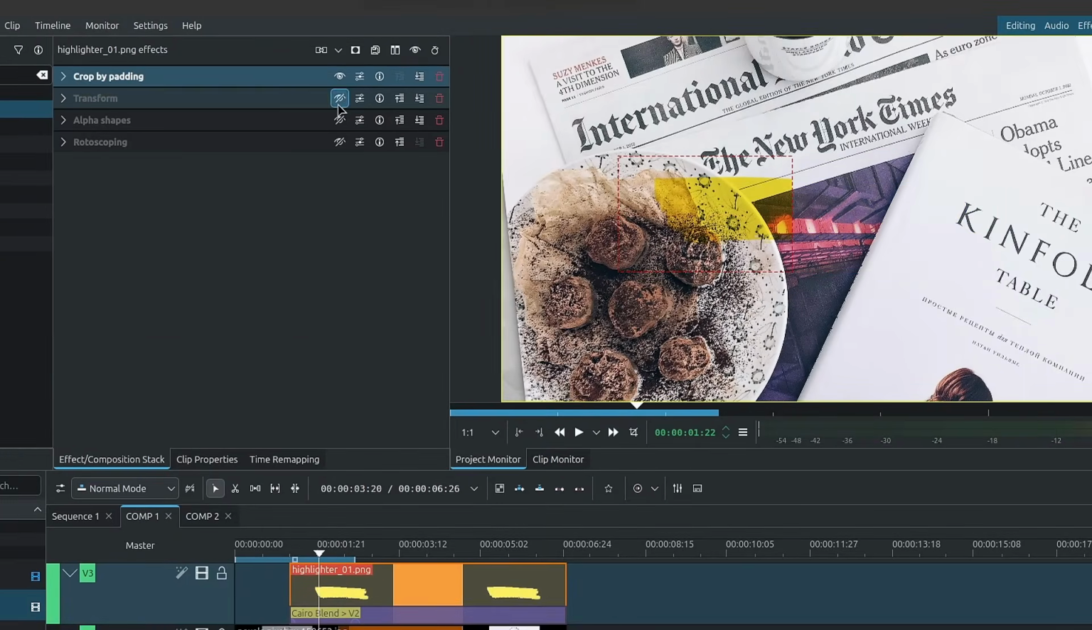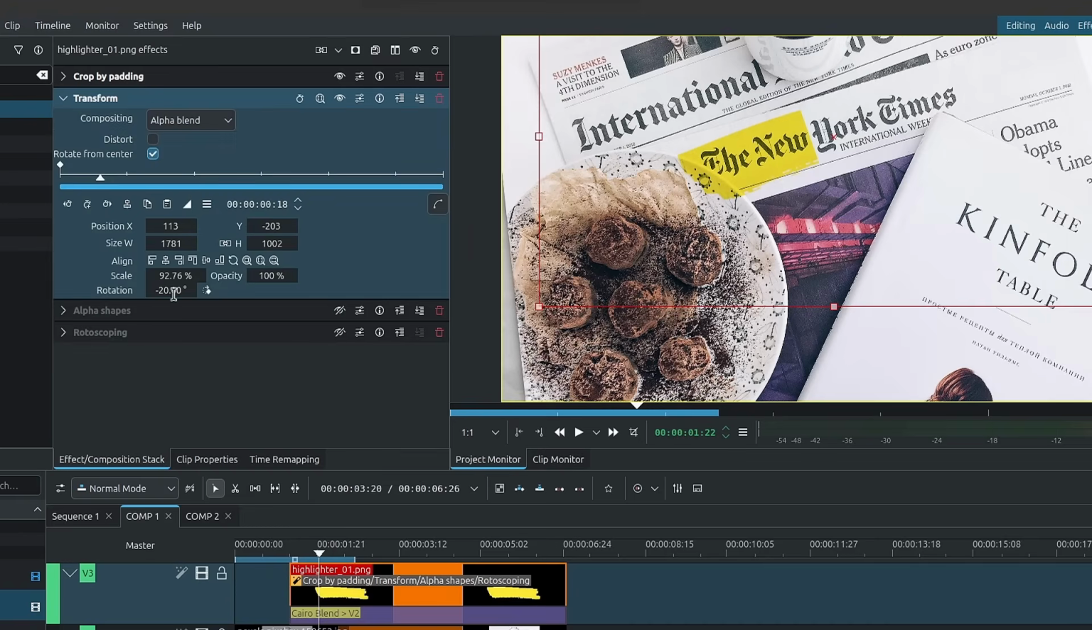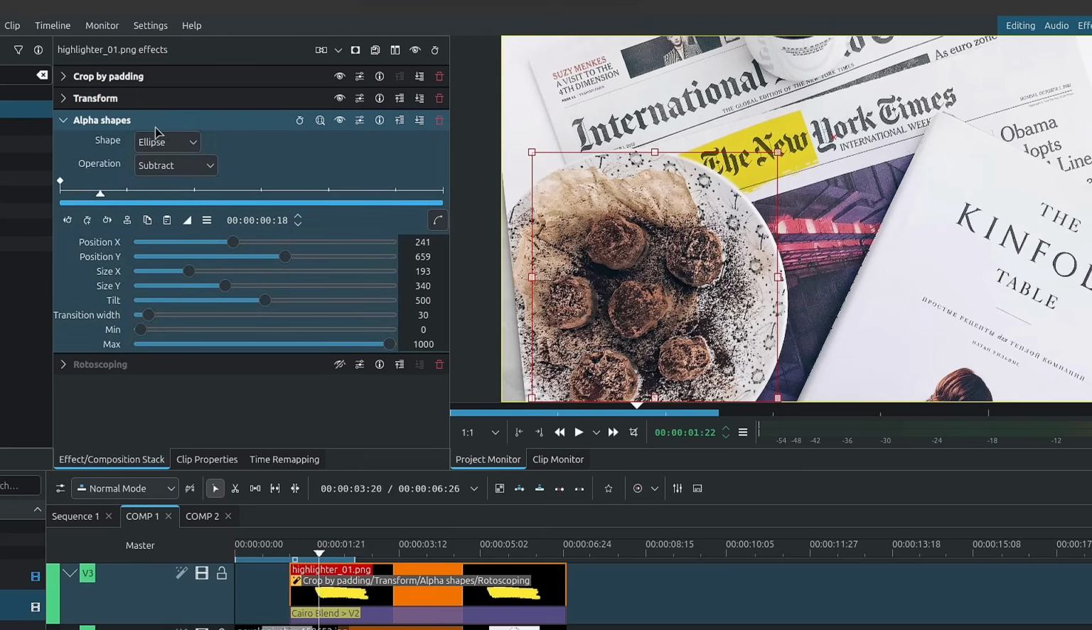Next, I use a transform effect to scale and rotate the highlighter so it would go over our text. Then I added an alpha shapes set to ellipse and subtract just so I could mimic the shape of the plate and remove the highlighter from the plate, because otherwise it would cover the plate, but it didn't really seem integrated enough. So I added this.